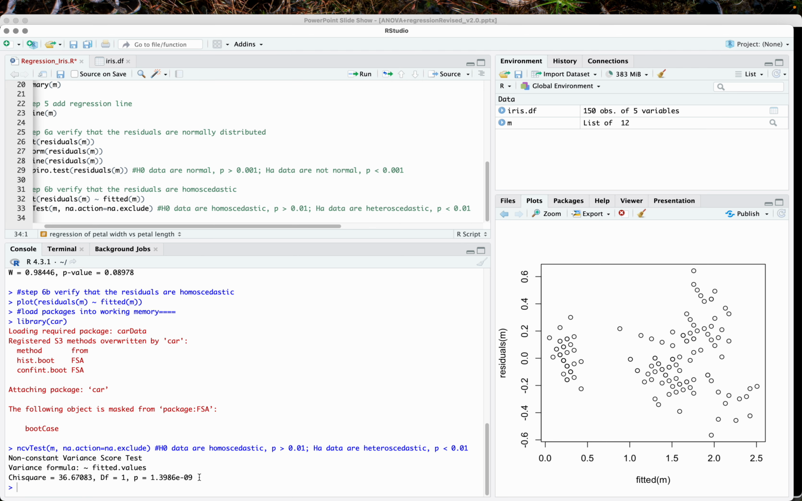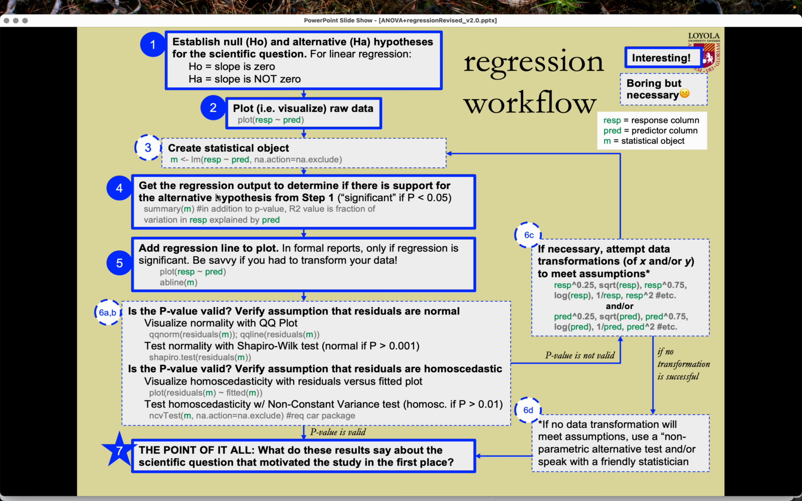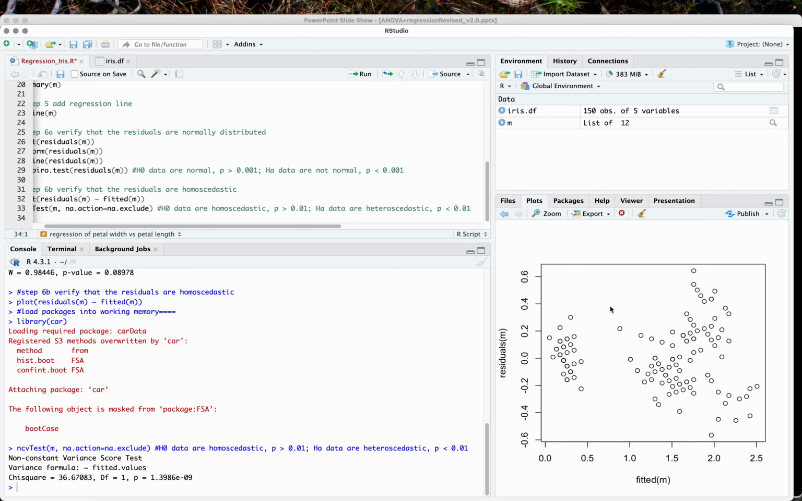Oh no, this is a very small number. This is 1.39 times 10 to the minus 9th. So that's teeny tiny. That's telling us that Brian's famous flugelhorn is in effect. So our p-value is not valid, so we have to try a transformation. I'm going to just go ahead and try a square root transformation.